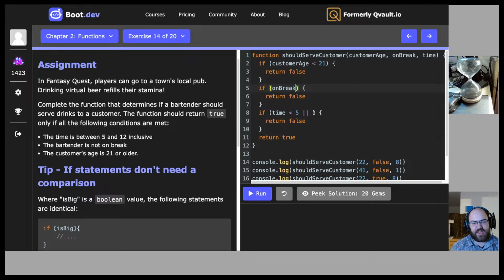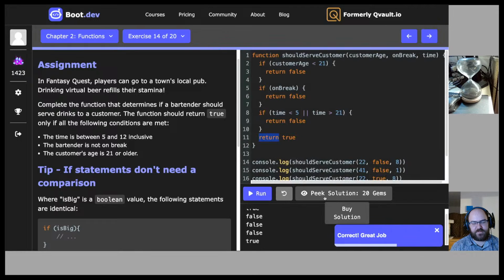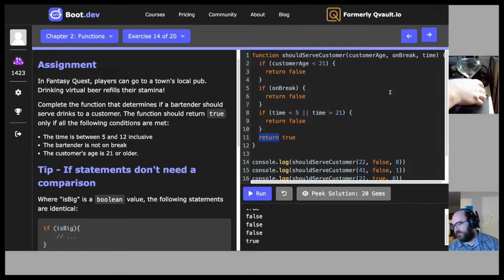And if time less than 5, or the other one is time greater than 21, return false. And if all those get through, return true. Notice how we don't have to write else return true, because once a return keyword gets hit, that's the end of the function execution. Correct, okay. And there it is, time for a stream break.